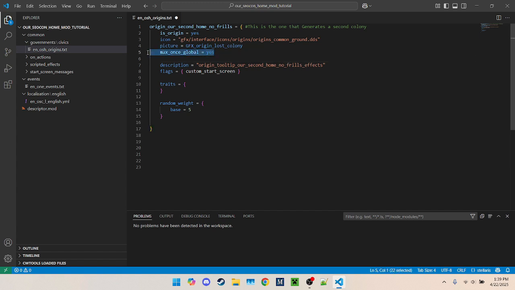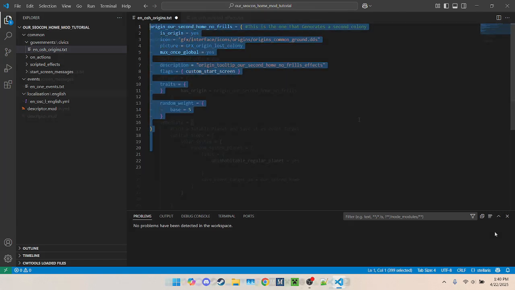Then max once global, yes. The way I have the mod set up at the moment, if you had to spawn it twice, it would create some conflicts with the events, so let's not deal with that and just say it can only happen once in a game. Description: this is a localization key for the description that pops up. Flags, custom start screen: this tells the game this is going to use a custom start screen. Traits, no traits, and random weight, base 5. So if you don't pick it, there is a weight that another empire will. And that is the origin done.